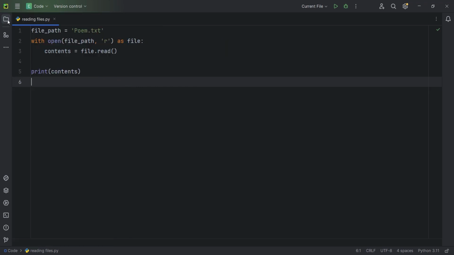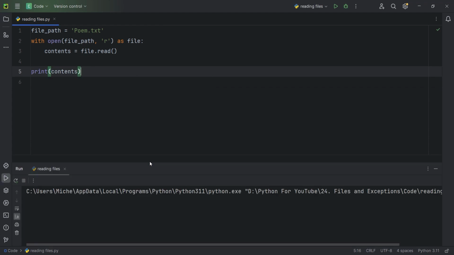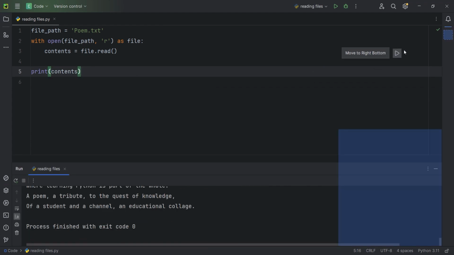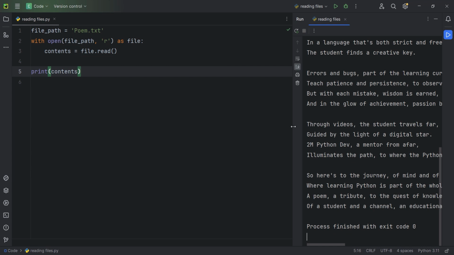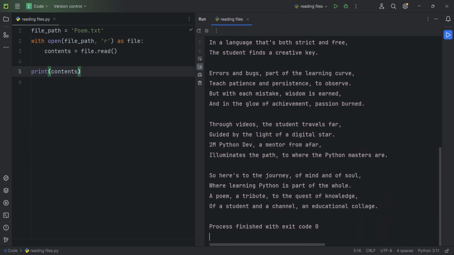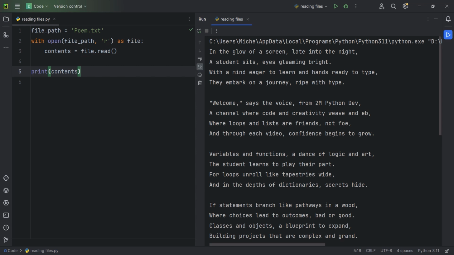Now I'm going to close it like this, and I'm going to right click and I will run, and I will drag this right here to the top right corner, and as you can see, this is what we get, and this is the Python poem. I used ChatGPT to generate it. Of course, I did not come up with this alone.